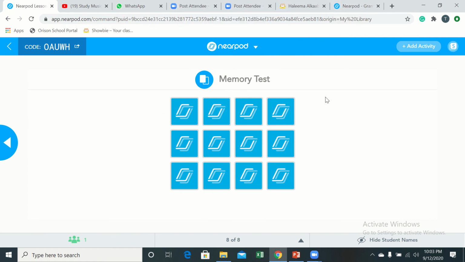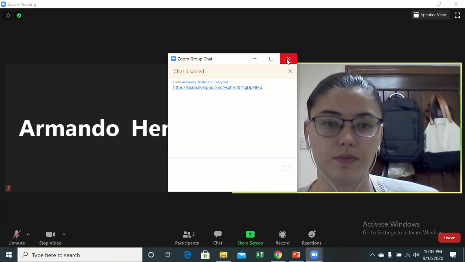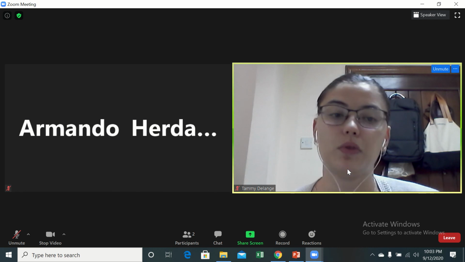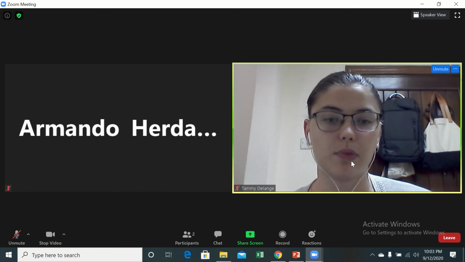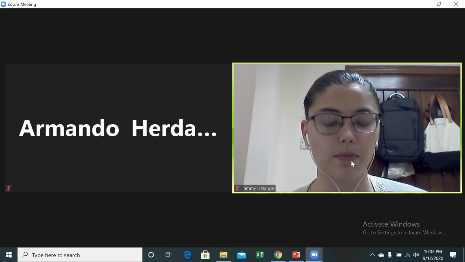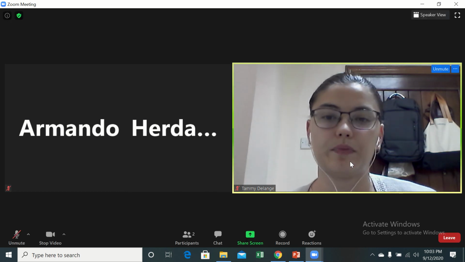And then once you are completed with your lesson on Nearpod, you can go back to your Zoom. If you are on a phone, then you will have to click the space button to see all of your apps and click back onto Zoom.